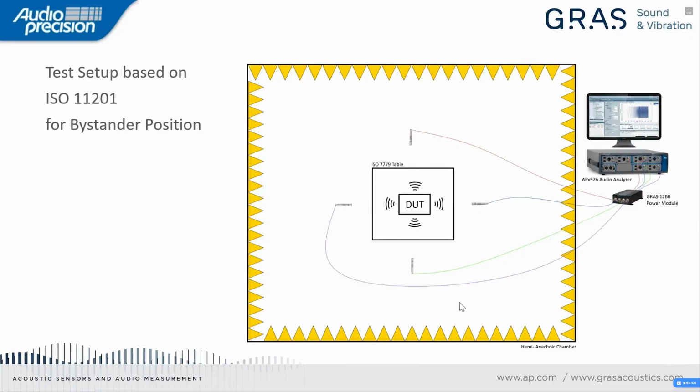The ISO 11201 also allows for the possibility of testing the noise of devices from a bystander position. And this is to see how the noise of a device, such as a laptop, can influence the acoustic environment around the device in a workspace or a home environment. So the test setup, again, is using an ISO 7779 test table to hold the device under test. This measurement is performed inside a hemi-anechoic chamber.